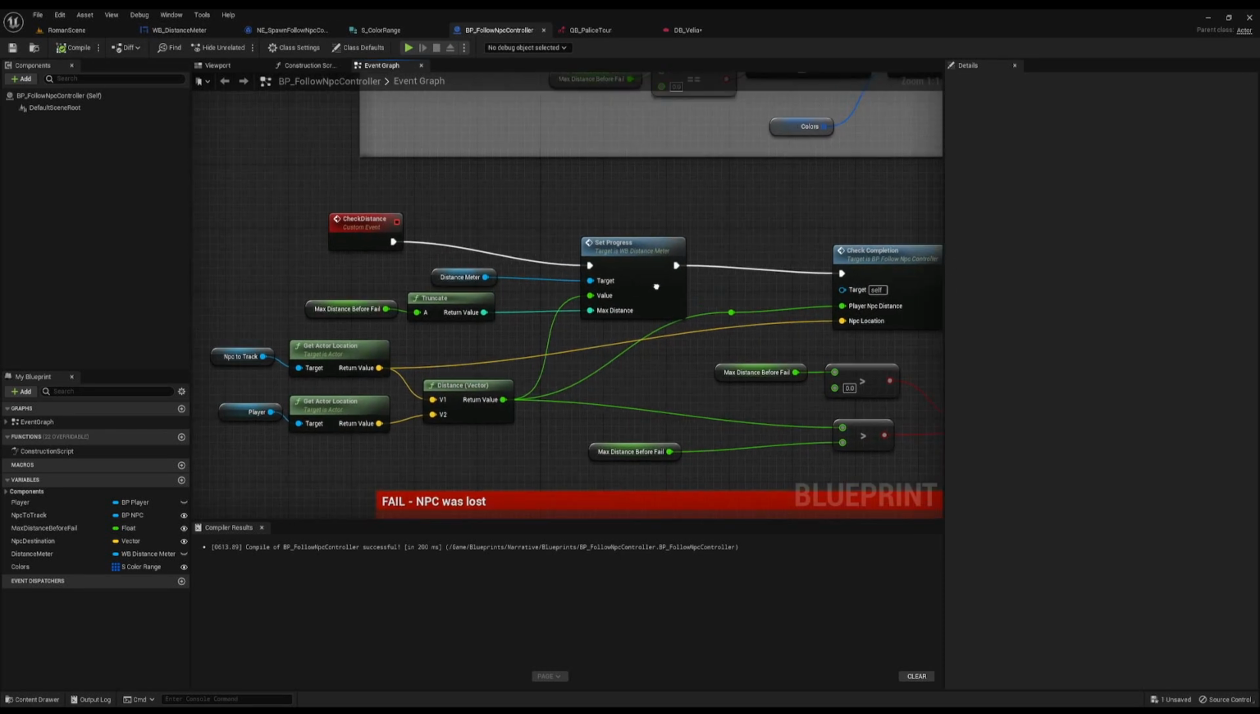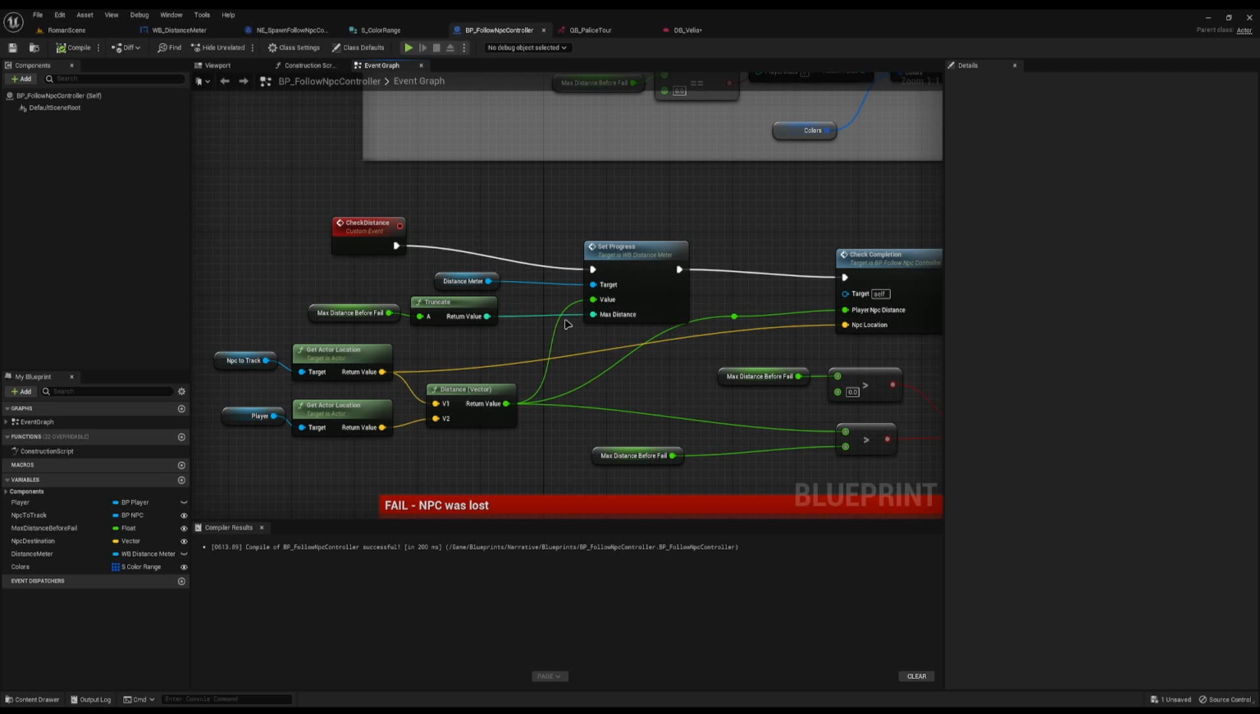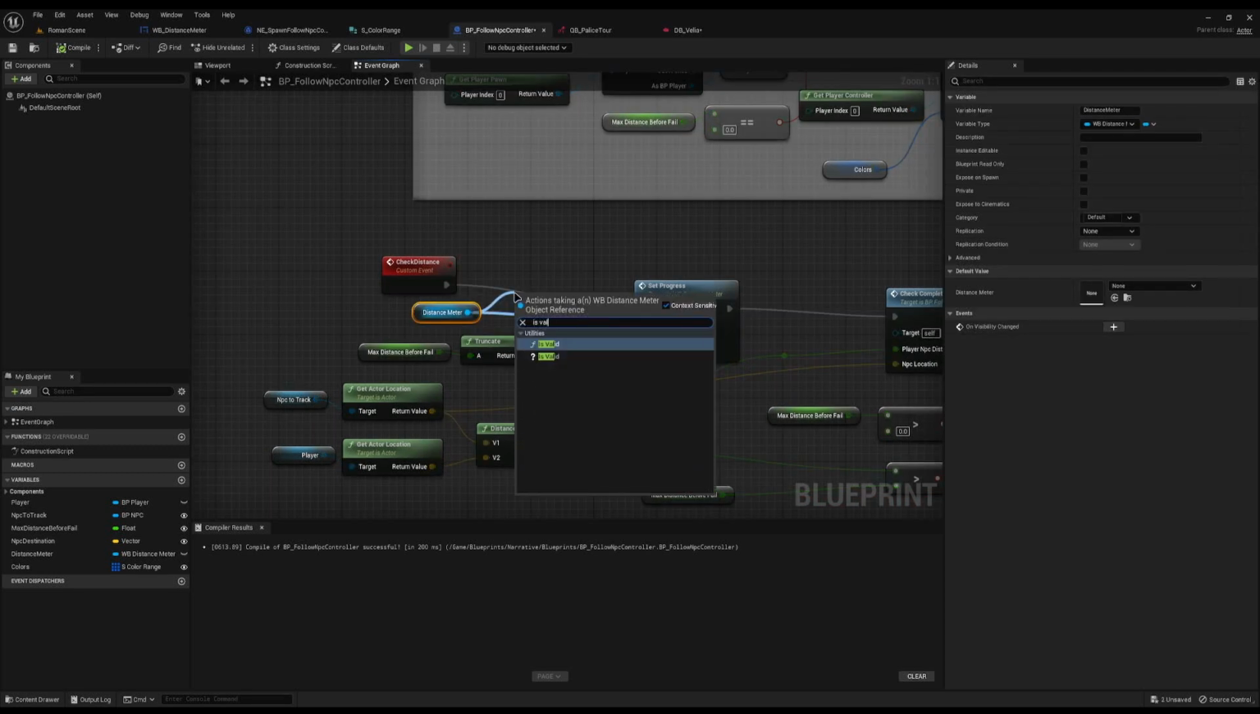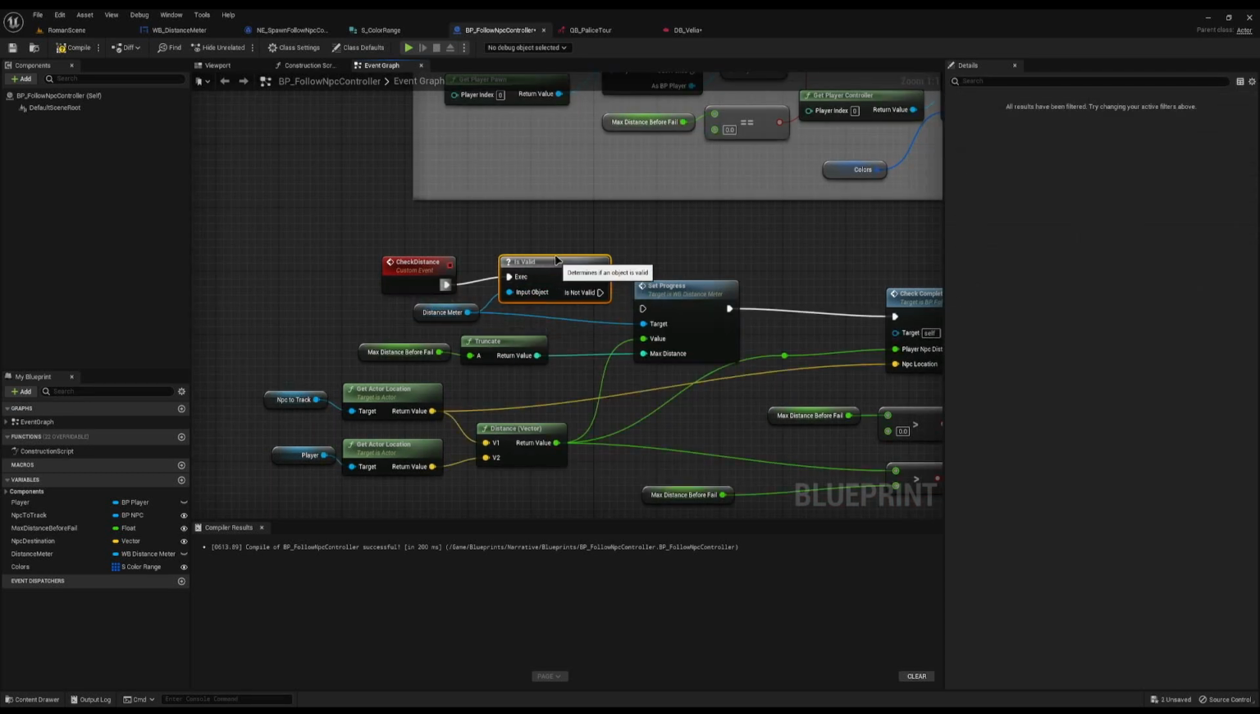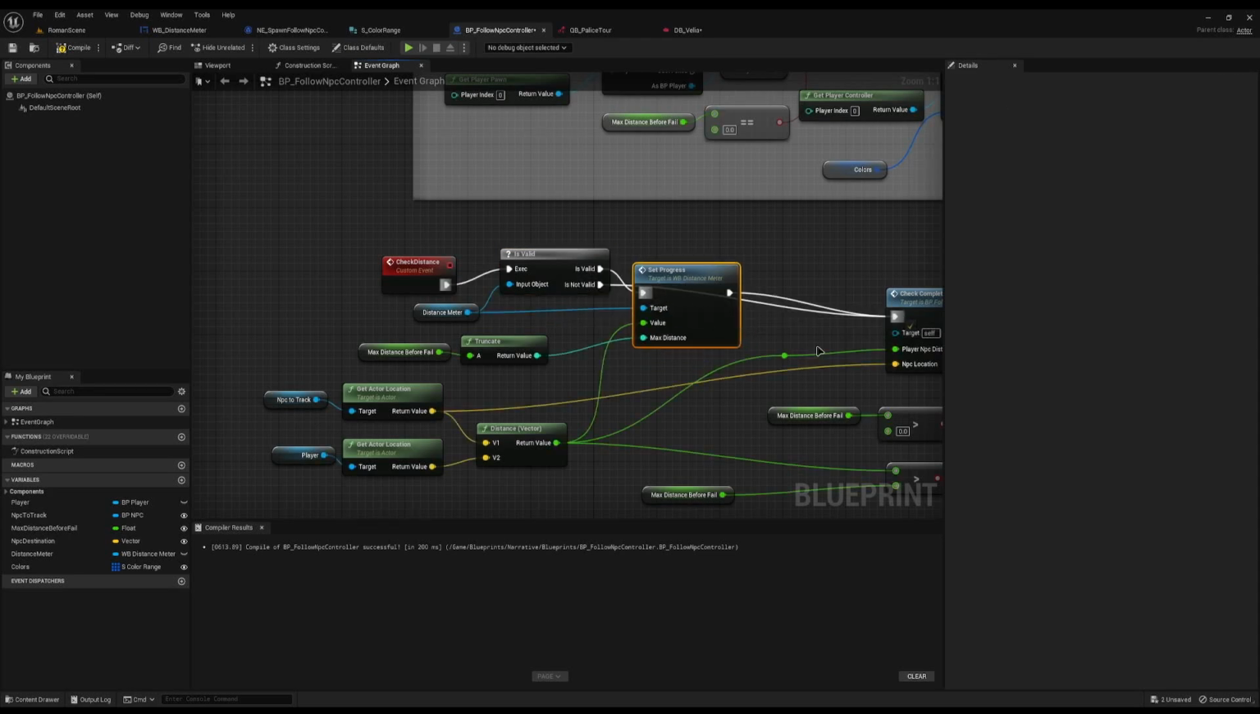Then scroll down to your check distance function and from your distance meter check if it's valid. If it is valid, set the progress bar, then continue. Otherwise, skip the set progress.